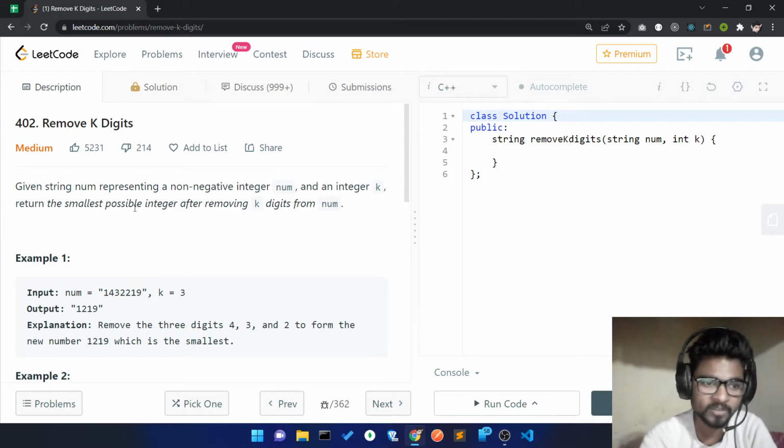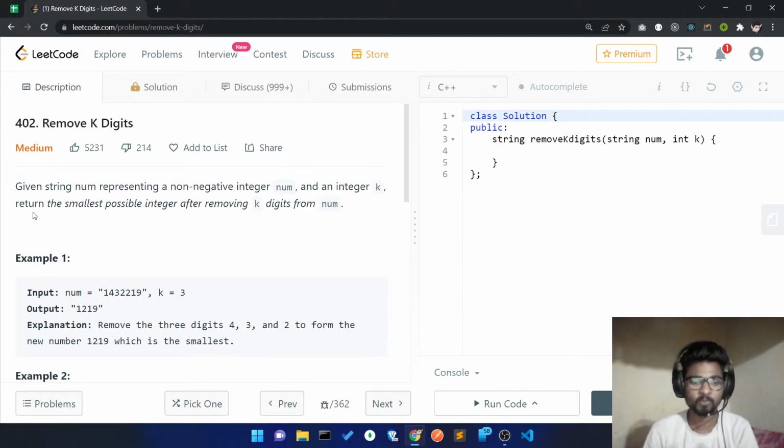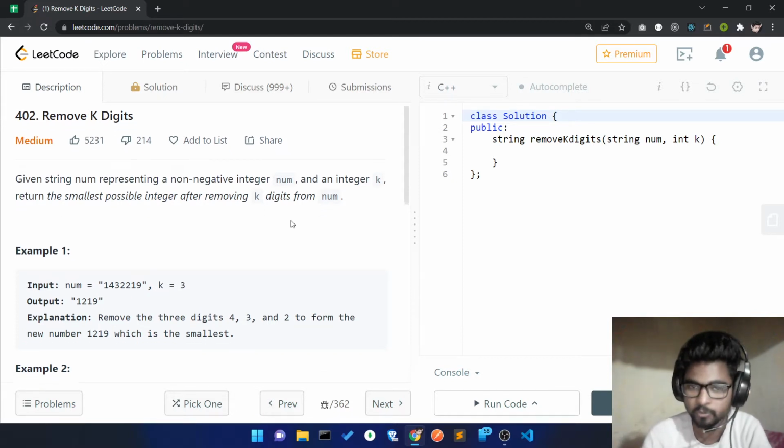You are given a string num representing a non-negative integer, and an integer k. What you're going to do is return the smallest possible integer after doing some operation. What's the operation? You have to remove k digits from this num and make the answer as small as possible. So yeah, that's your duty.